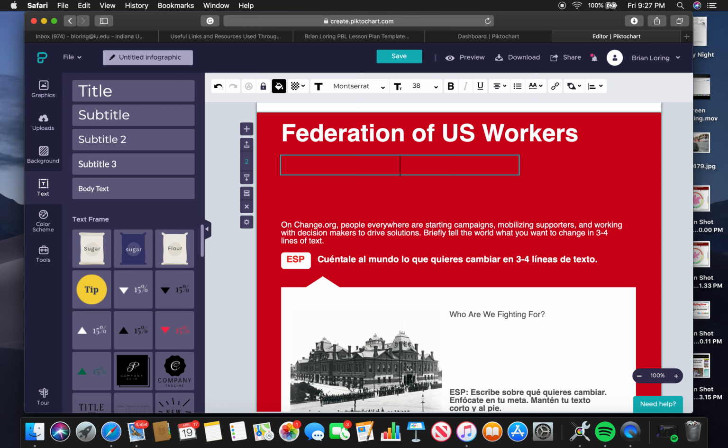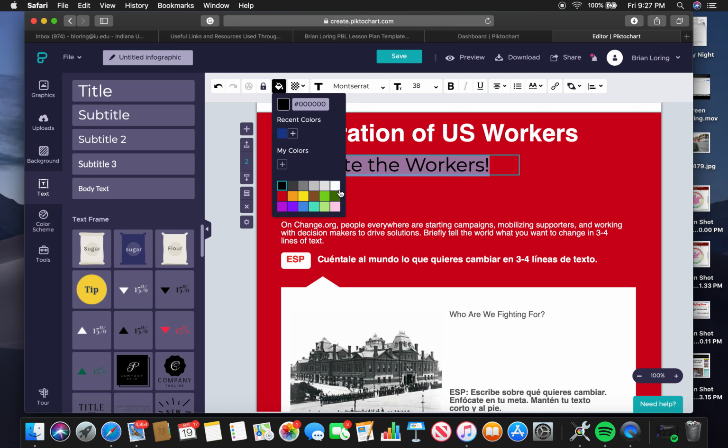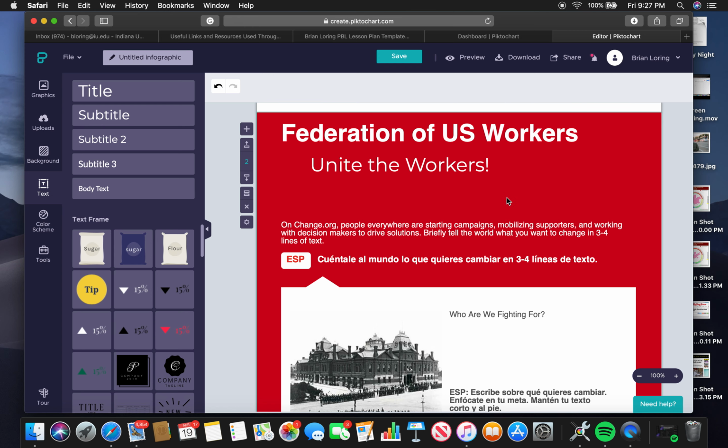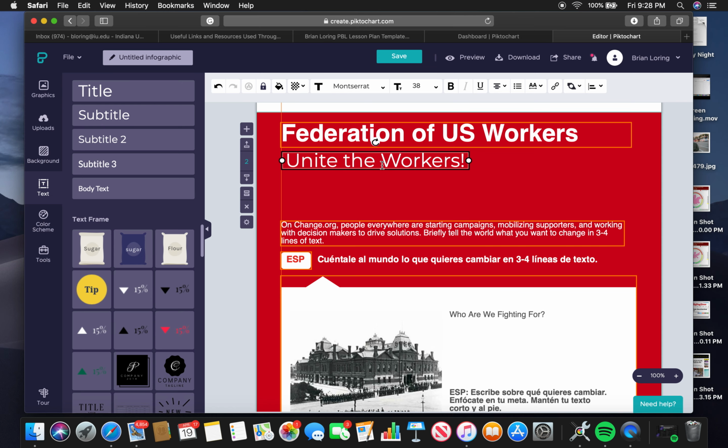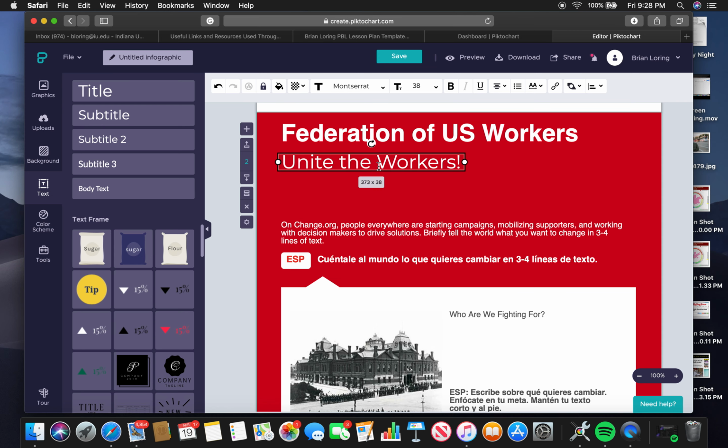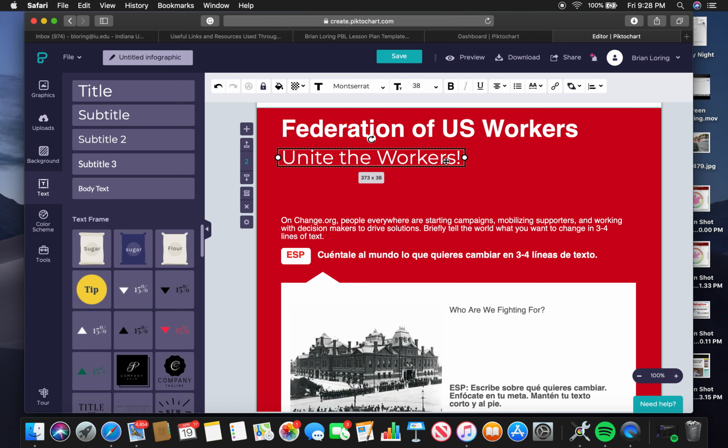Unite the workers is what I'm putting there just for filler. And then you can change the color of it up here. Right now the color is black. Let's make it white so it matches everything else. Then I'll shrink the box down a little bit so it lines up with everything. So it says Unite the Workers, Federation of U.S. Workers. Actually, let's change that to laborers. Labor.